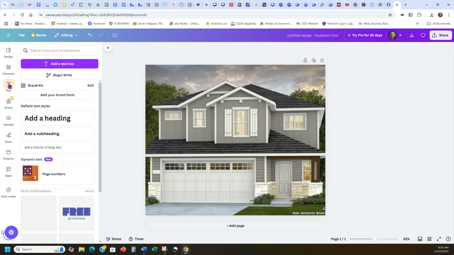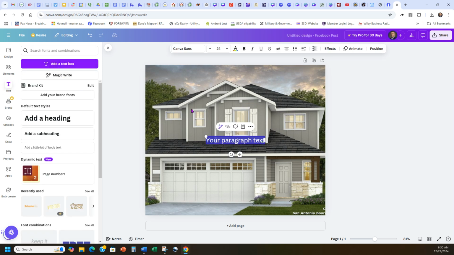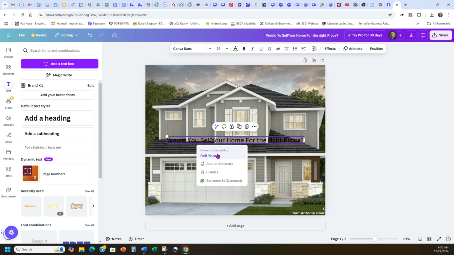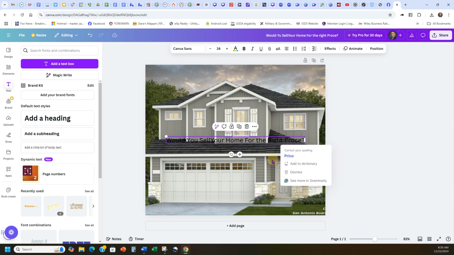And then I'm going to go here and go to text and add a text box. And then I would say, and I'd make it a little bit prettier, of course. Would you sell your home for the right price? And then I'll make sure that I spell everything correctly. Let me fix all my terrible spellings. I did it too fast. Let me go right here for the right price.